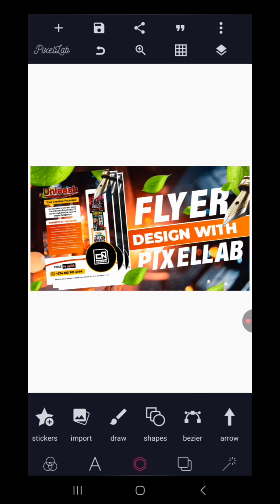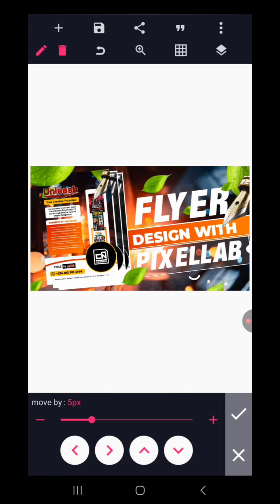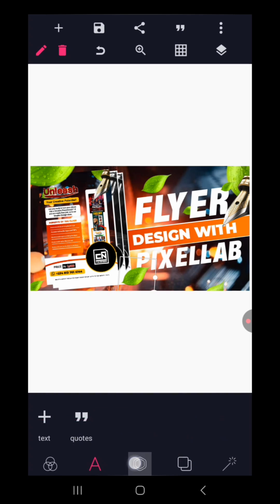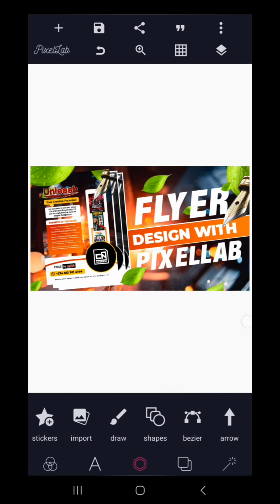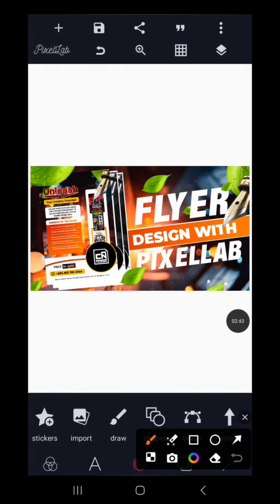So once I'm done putting it, as you can see, the flyer, the thumbnail is looking beautiful. Make sure that this doesn't go to the edge of your design. Always check that you have a space at the margin, at this side. Make sure you have space at this side of your design.